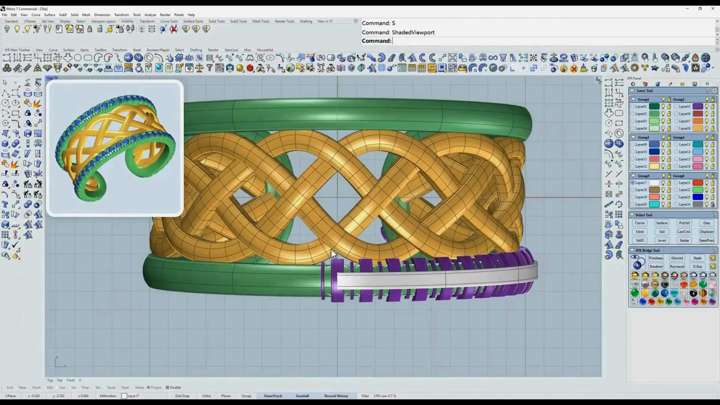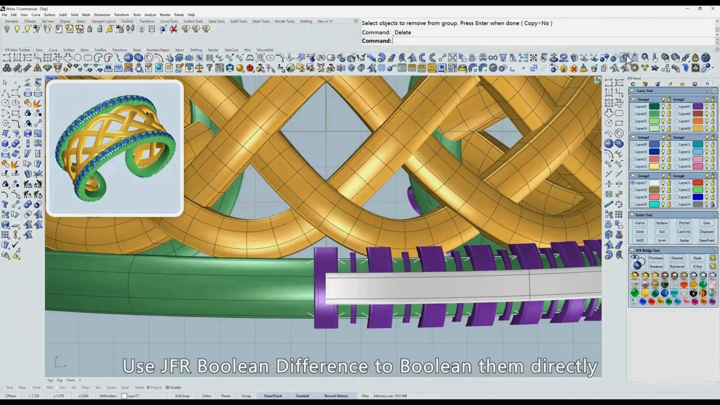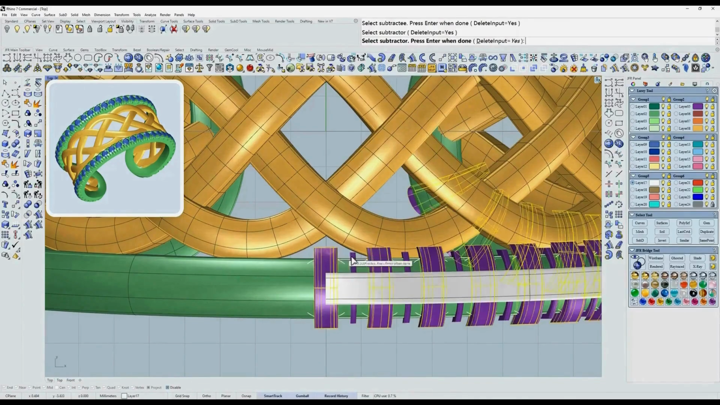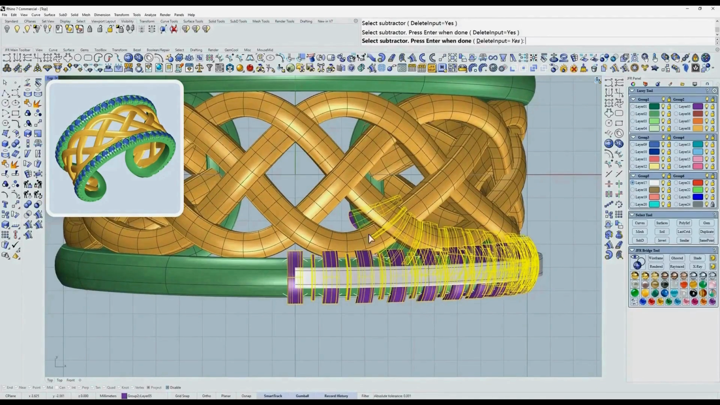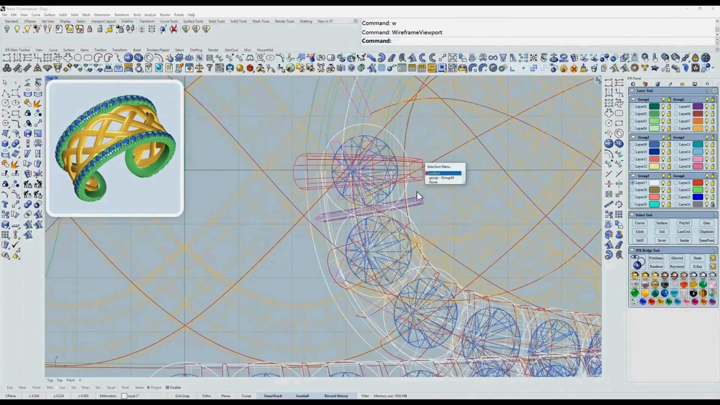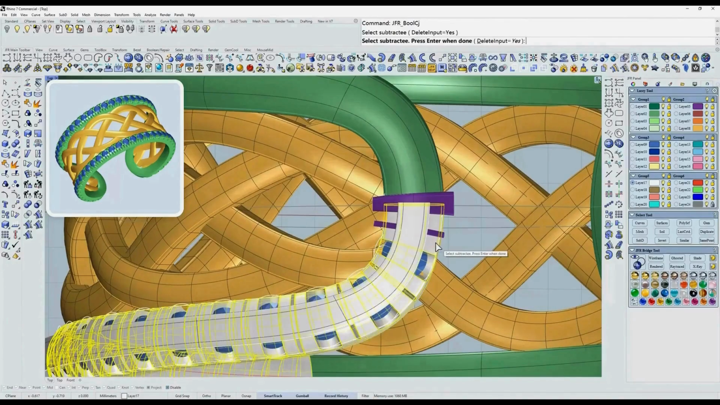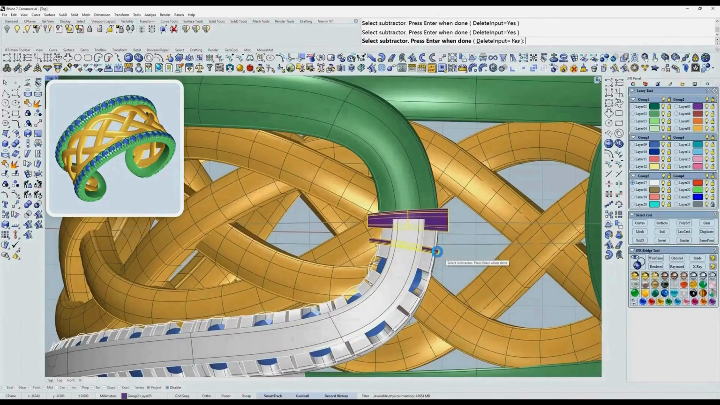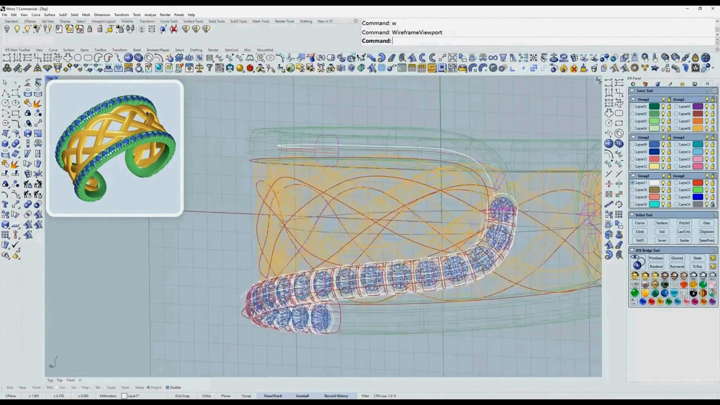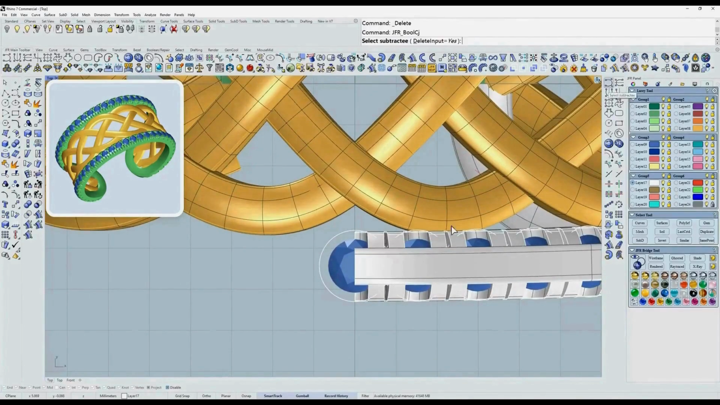Boolean out all the grooves. Delete the extra ones first. All the objects don't need cap. Use JFR Boolean difference to Boolean them directly. Here's something else that was missed. Boolean these two.